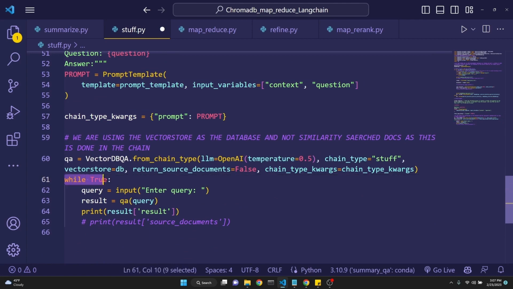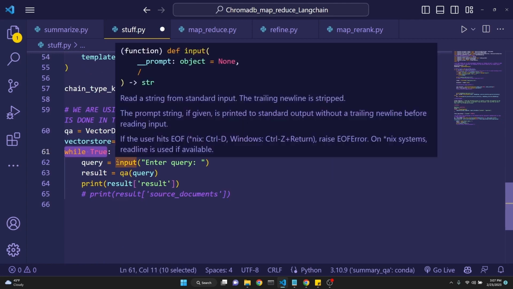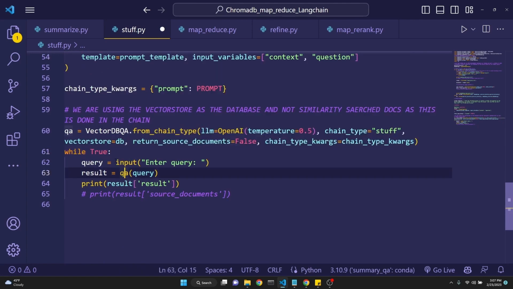Then we simply say while true. This is to be able to get continuous queries as input from the user. I define the query as the user input. This is a Python function. Then I assign the result as the chain which processes the query, whatever our question is. Then we are simply printing the results. If we wanted to print the source documents, we would activate this as well. But then we'd have to also set return source documents to true.